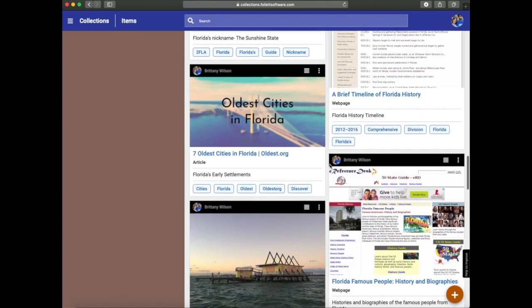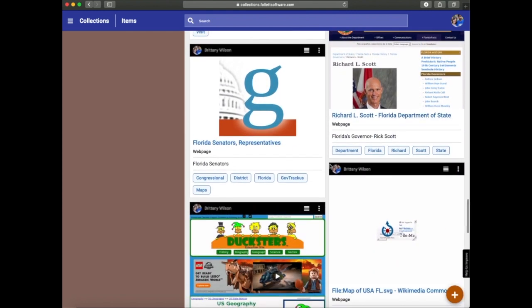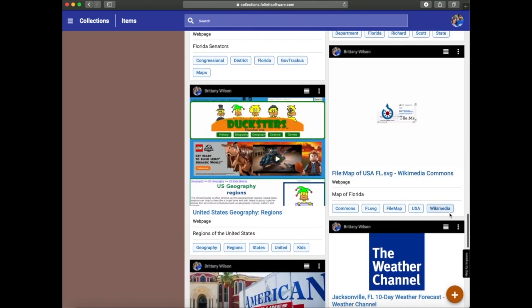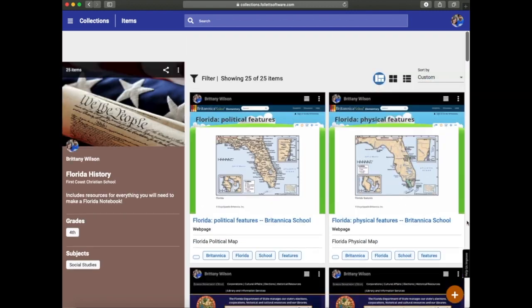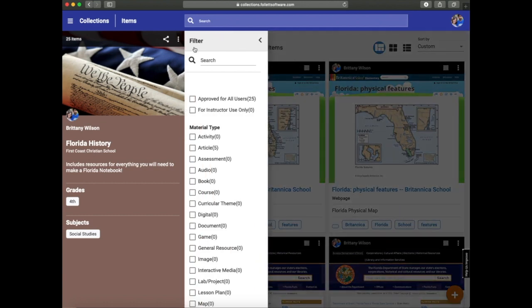I could also add my lesson plans, quizzes, tests, or worksheets in here and click the For Instructor Use Only so that students cannot see my content, but it's still all together in one place. Once in a collection, I have a few view options, sorting options, and filtering options that make things easier to find. I can also share with people in different ways.